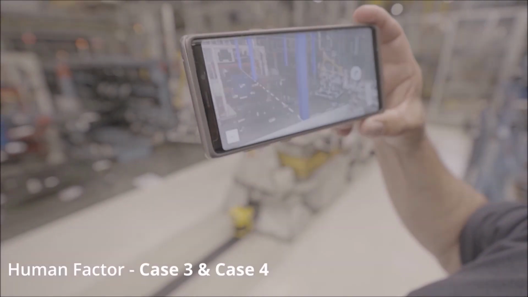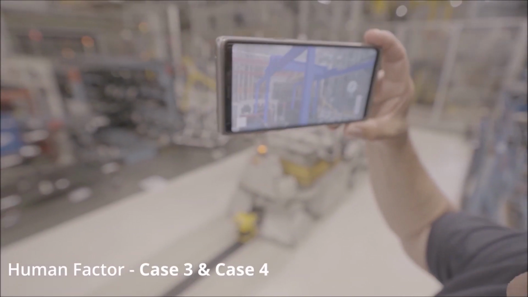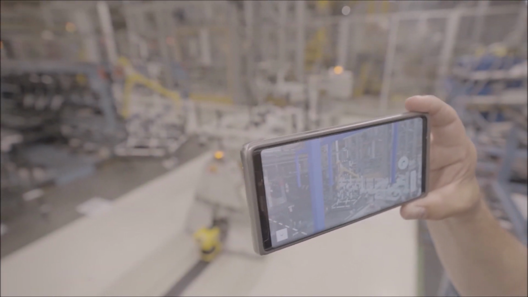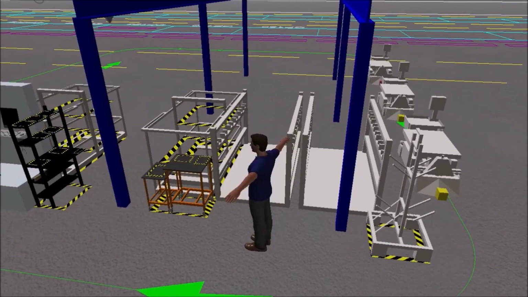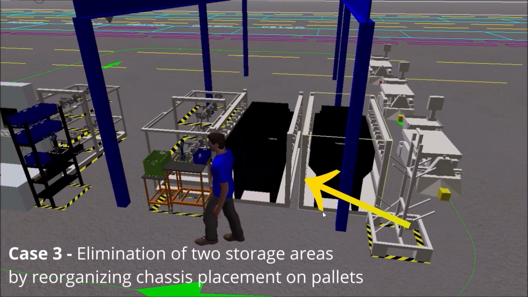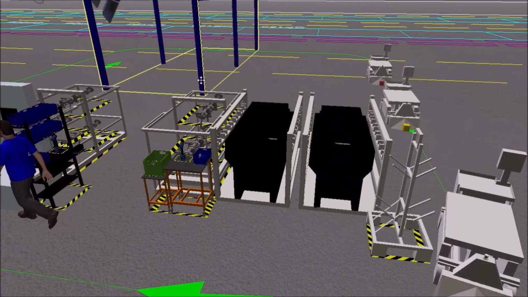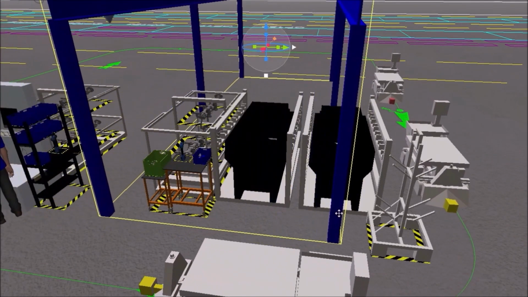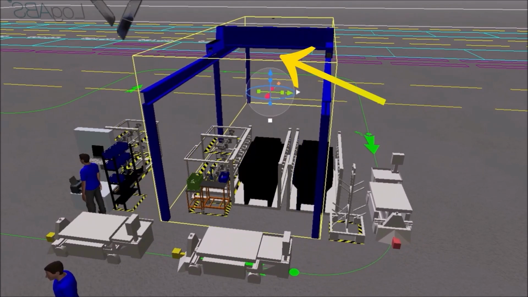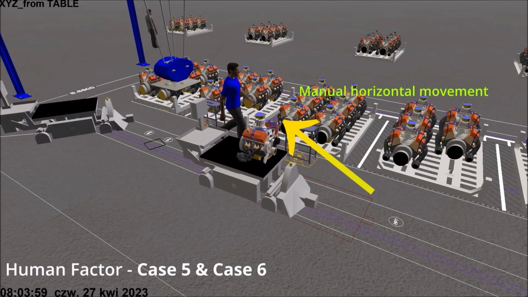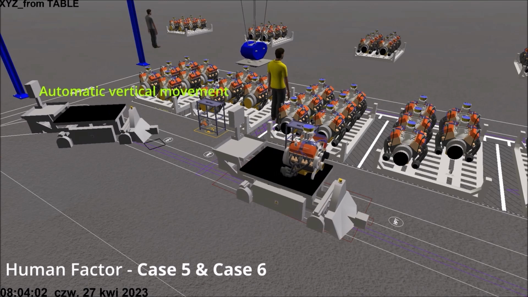Case 3 consists in replacing 2 buffer areas with one by changing the organization of the delivery of chassis components. Introduction of sequences, reduction of the distance covered by the operator by more than 10. Case 4, reduction of the lifted weight and the distance covered, also 10, by placing an additional gripper in the crane change. Cases 5 and 6 are for the engine mounting station.